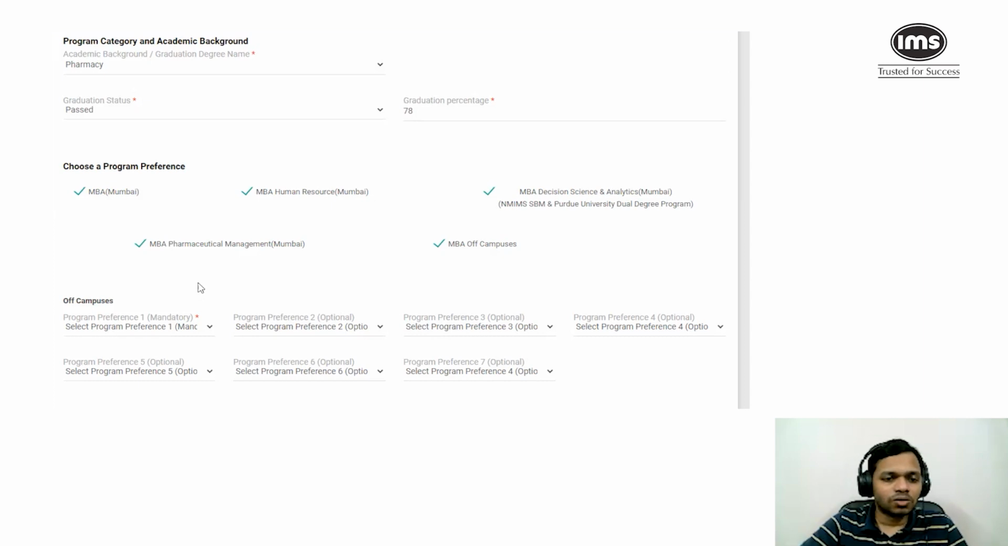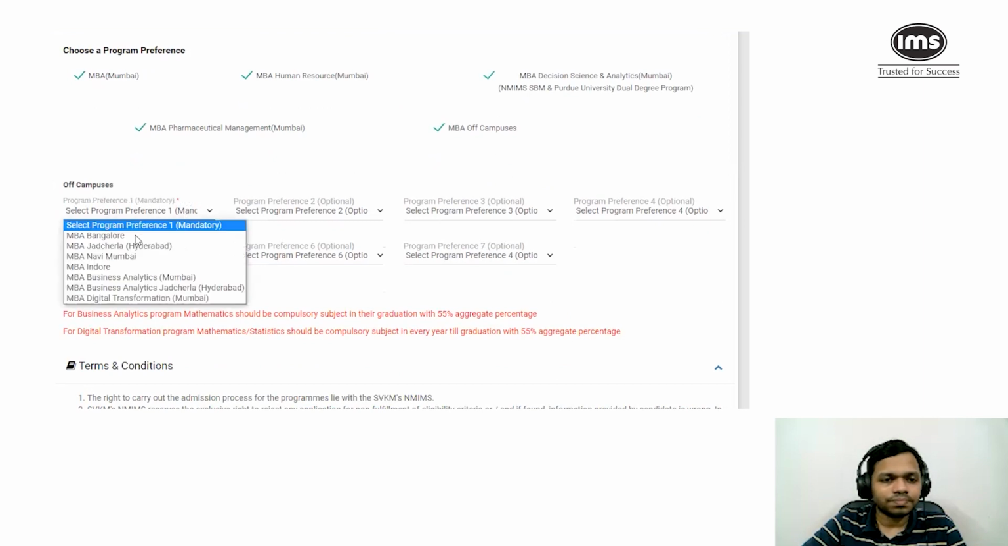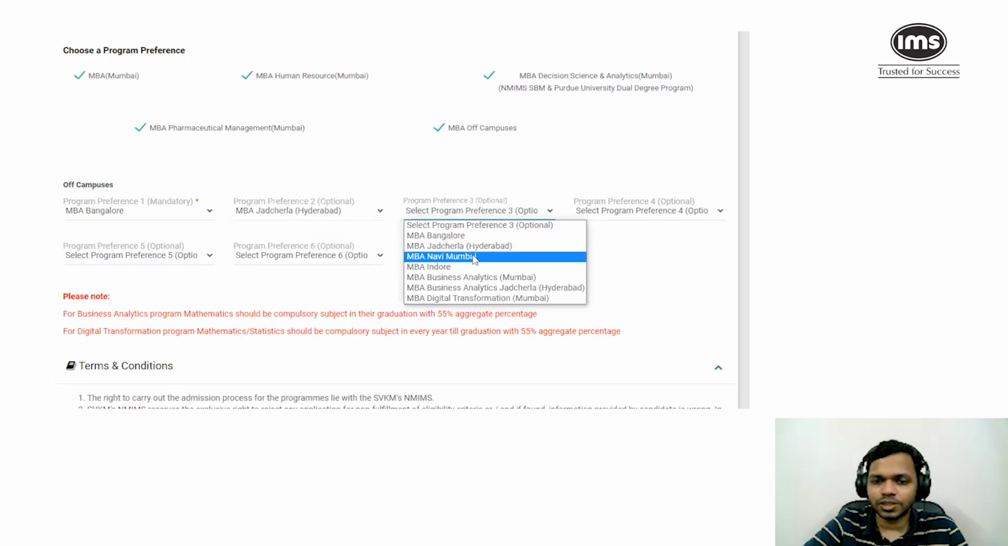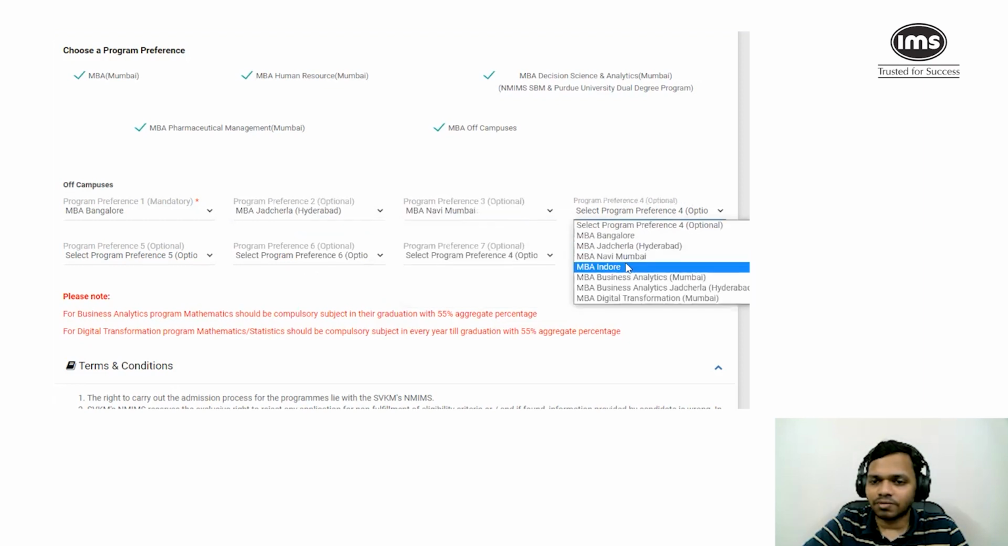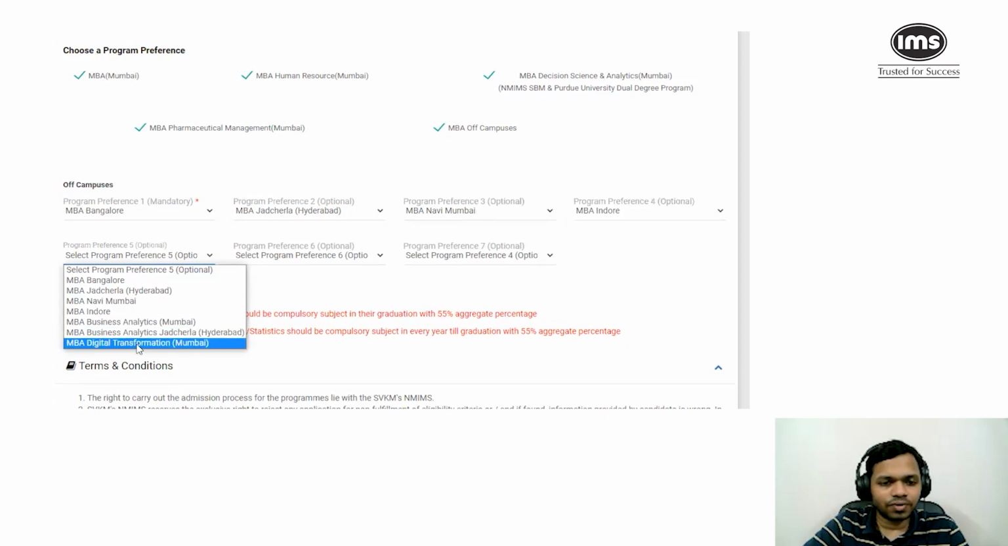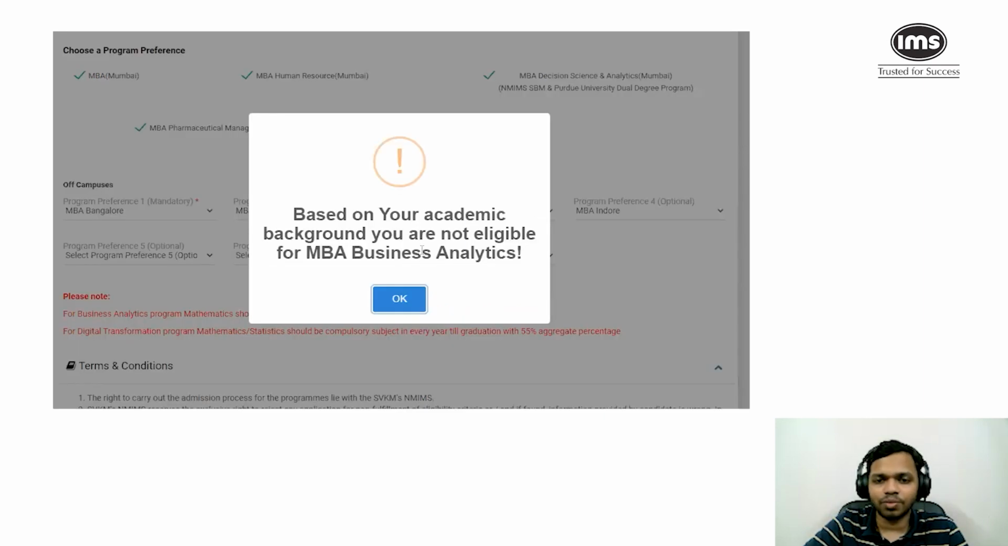All right. So let's look at the off-campus now. Within off-campus, there is one mandatory preference that you have to give. Here, for example, I'm going to select the Bangalore one, after which I'm going to give the option as Hyderabad. Then I'm going to select Navi Mumbai, and then I will select Indore. In preference 5, I'm going to give the business analytics program, which is offered at Mumbai.